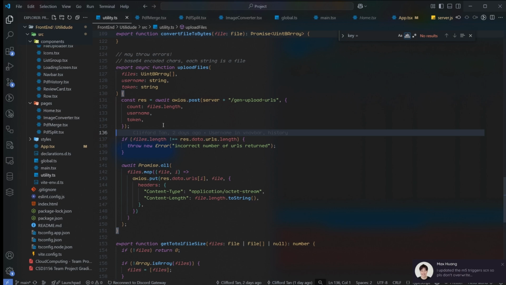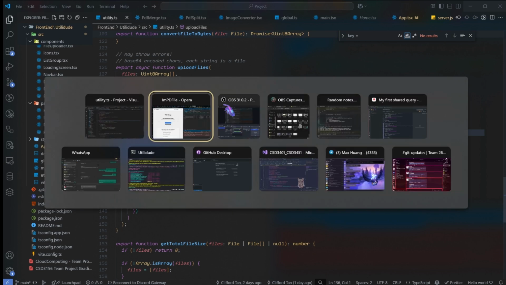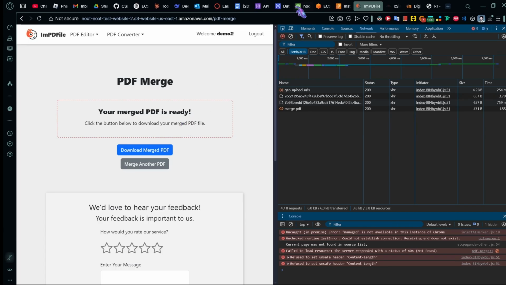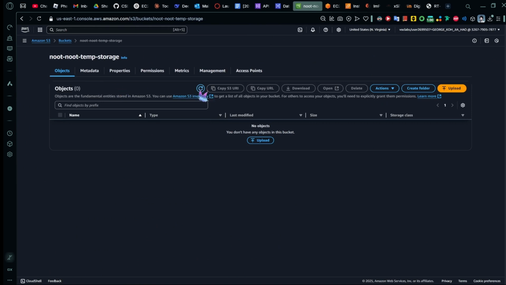So our frontend doesn't actually have direct access to AWS. It just requests the backend to talk to AWS to provide it with an upload URL, and once that is done, it will upload each file asynchronously to the S3 bucket. Specifically, it's this temporary storage where you can't really see anything, because the file is immediately deleted once it's consumed.